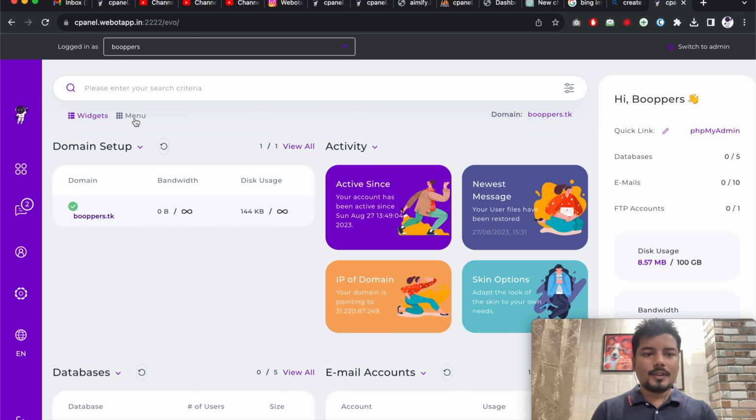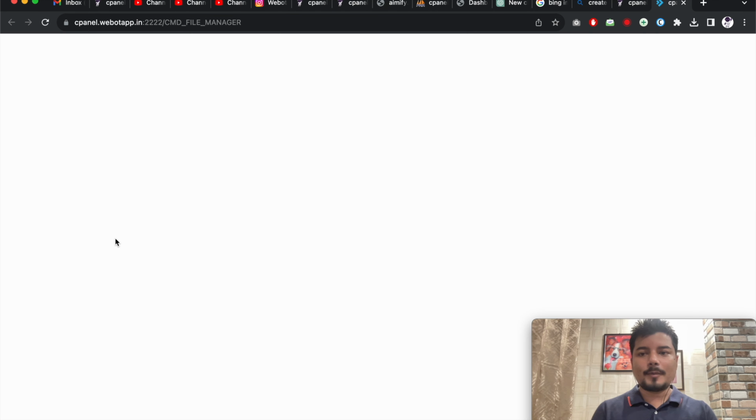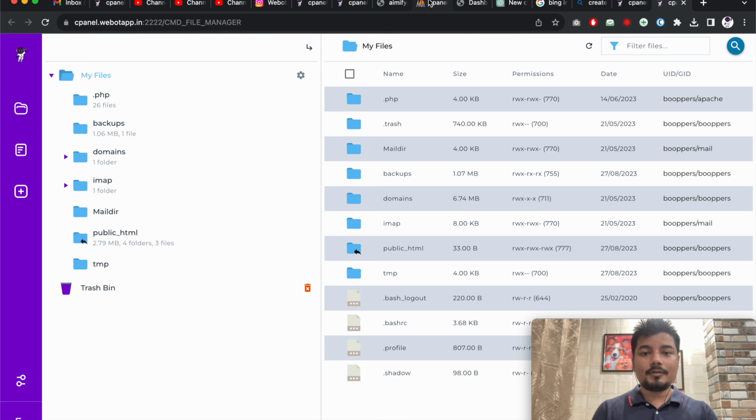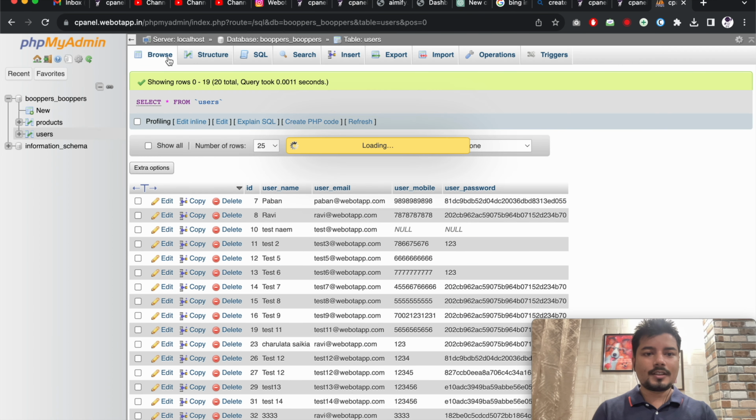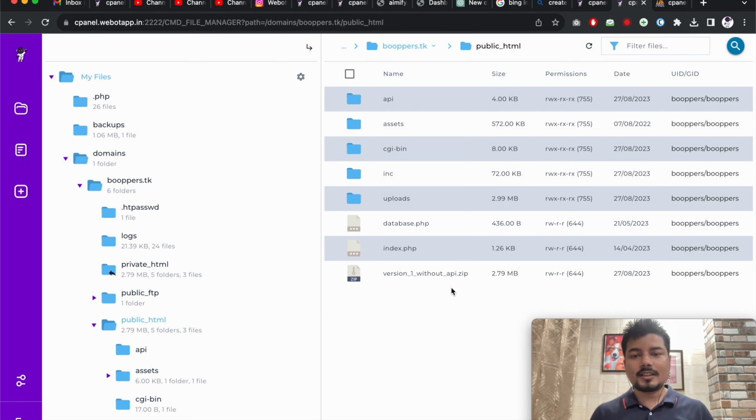And now I will be straightly moving forward to the file manager. And I think we have already opened the database, which we can see here. So this is the database and this is the file manager. Now we will create one new folder for the API, and let us name that folder as API. We will create an API, and with the help of this API we'll be establishing the connection between the mobile app and this website's admin panel.